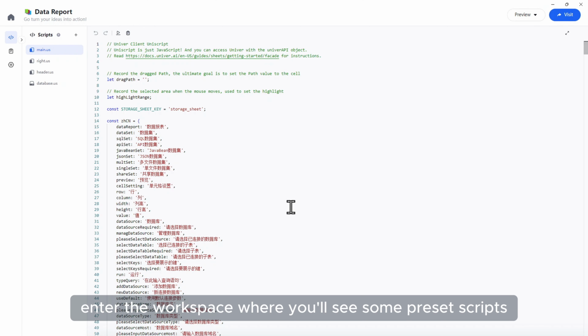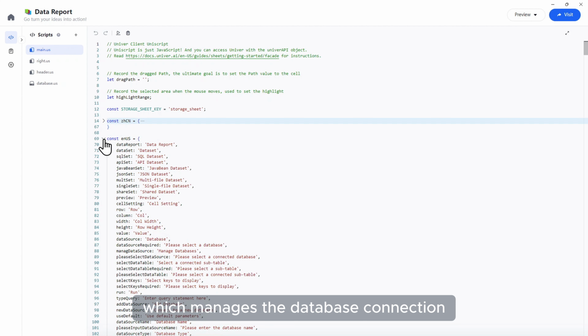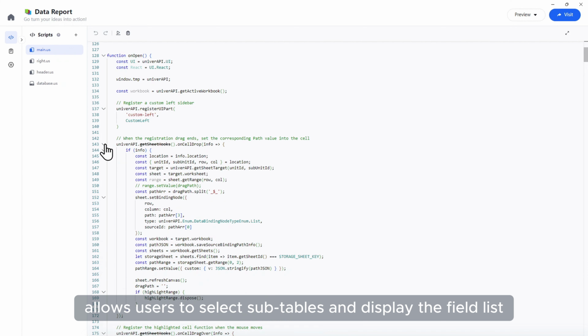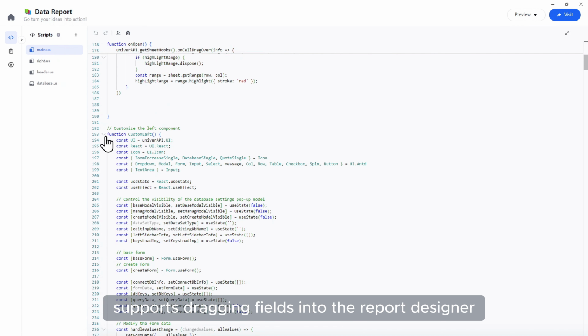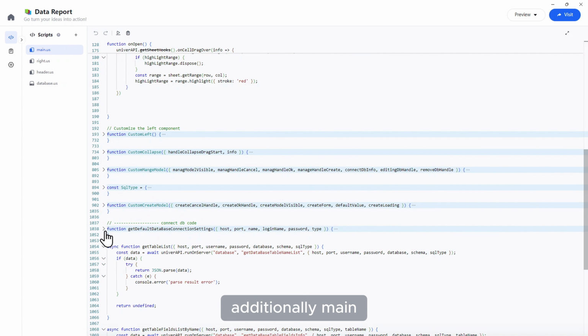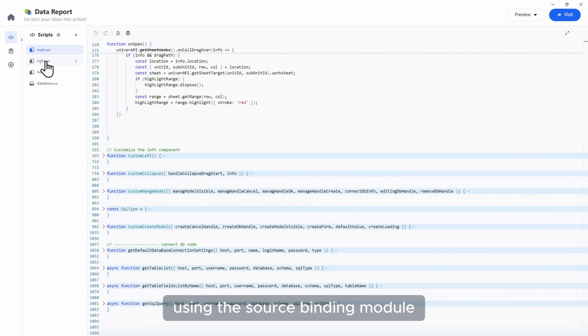Enter the workspace, where you'll see some preset scripts. Let's briefly introduce their functions. The first is the client-side script main, which manages the database connection, allows users to select subtables and display the field list, supports dragging fields into the report designer, and stores field metadata in cells. Additionally, main dynamically displays database data using the source binding module.